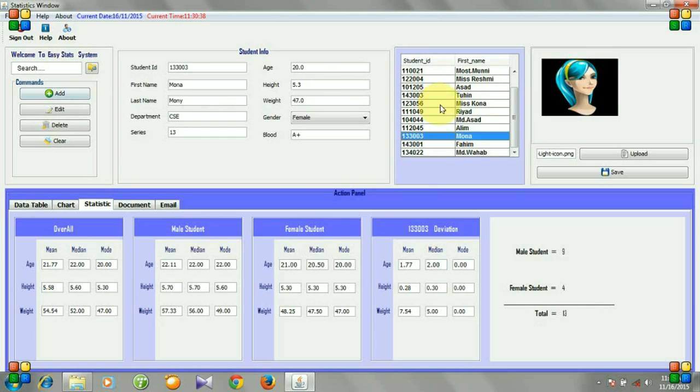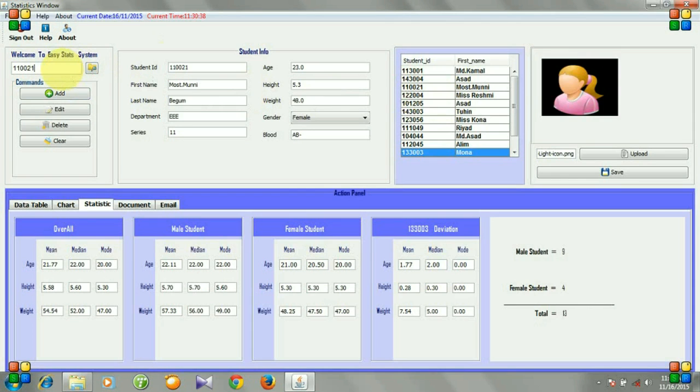And we can also search student ID. Suppose I am searching 110021. You see the entries of student ID 110021 are shown in the text fields. These are data manipulation buttons. Let's see what else can we do.